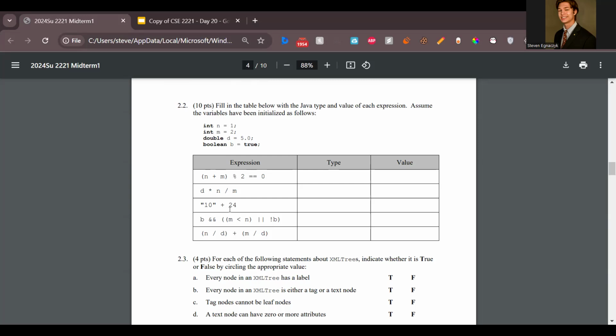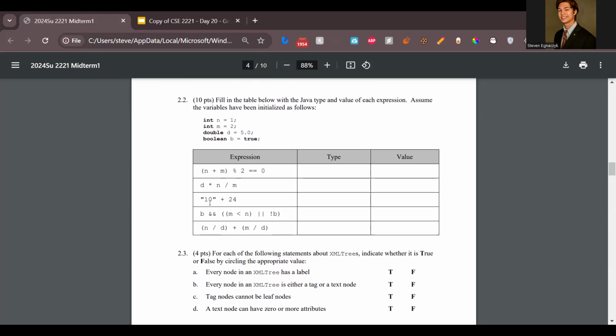Now, this one tripped up a few people. We have the string 10 plus the integer 24. And what Java does in this case is it converts the integer into a string and then concatenates it onto the other string. So in this case, you would have the string 1024. So that's a string.